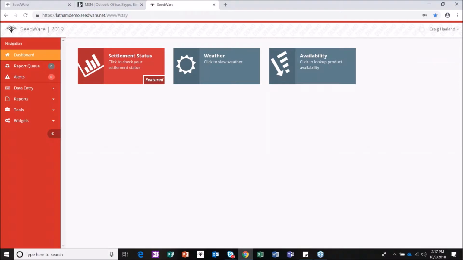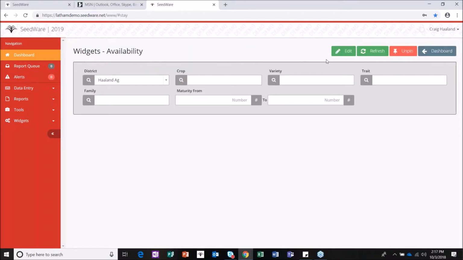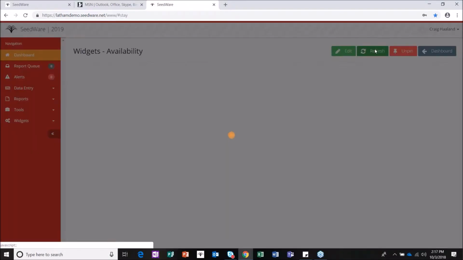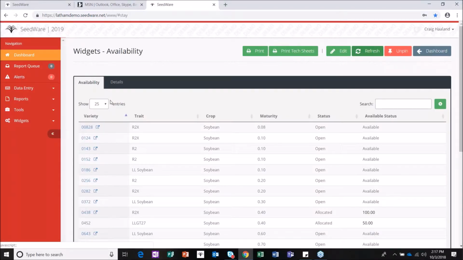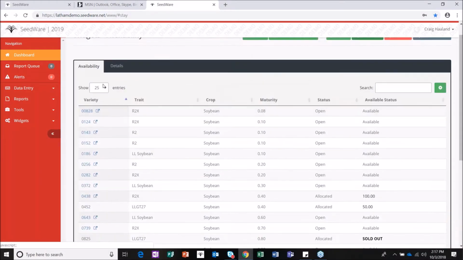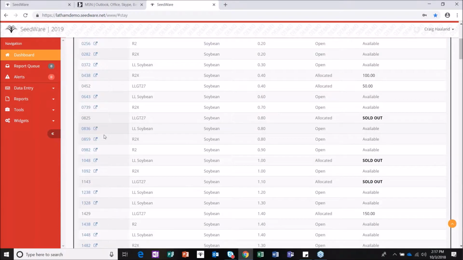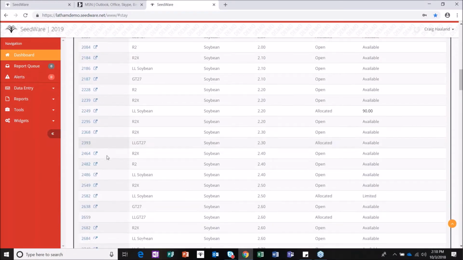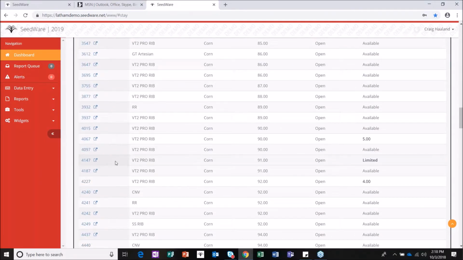We'll go back to dashboard, click on availability again. If you wanted to just hit refresh and get everything company-wide, that's what you do. Go here and do that. And this shows 25 entries a page, okay? But if you want to, you can go here and have it show all. And then you're going to just keep scrolling and scrolling and scrolling. It's all in numeric order, okay?